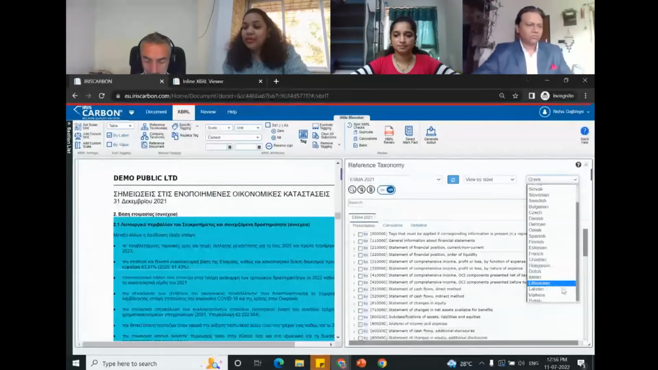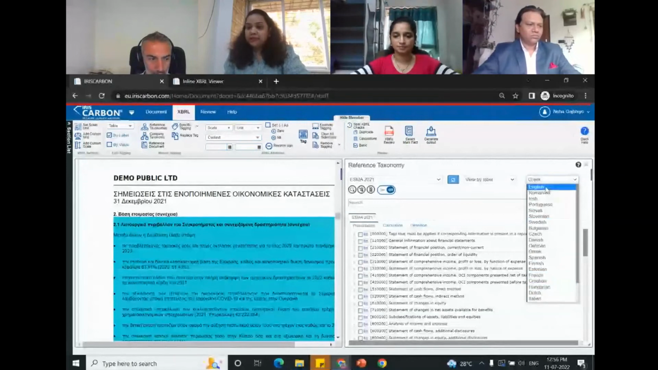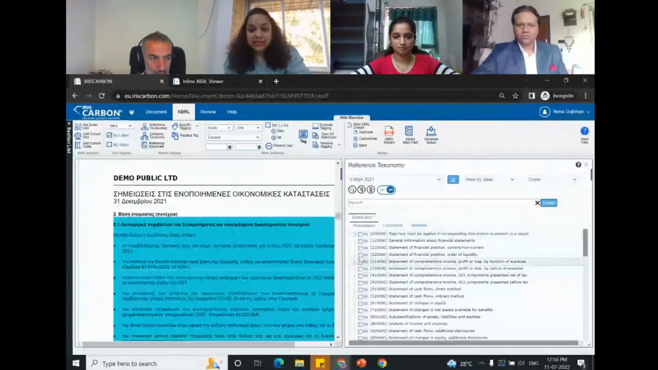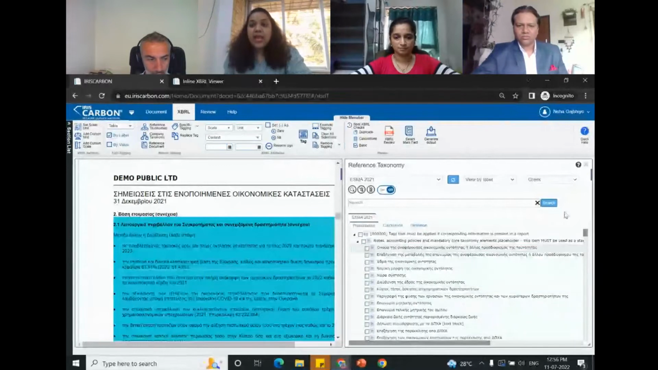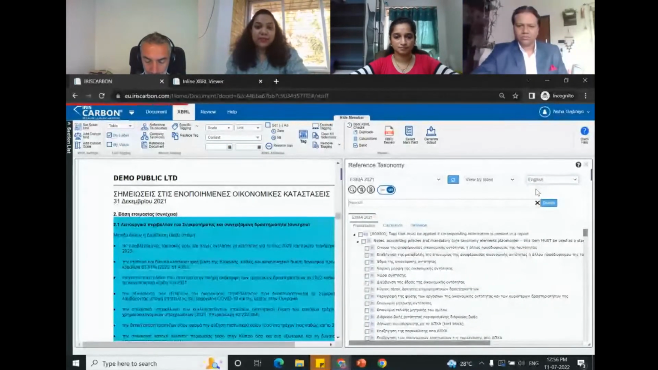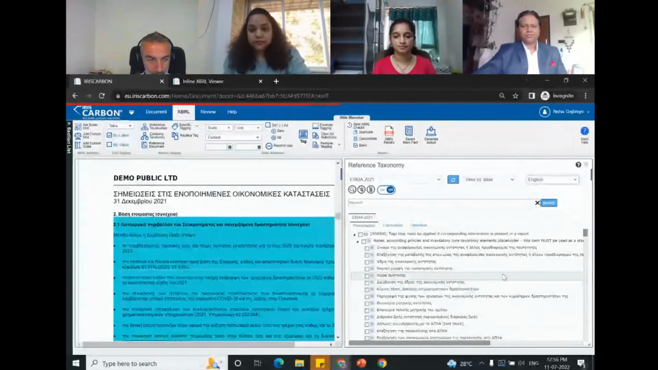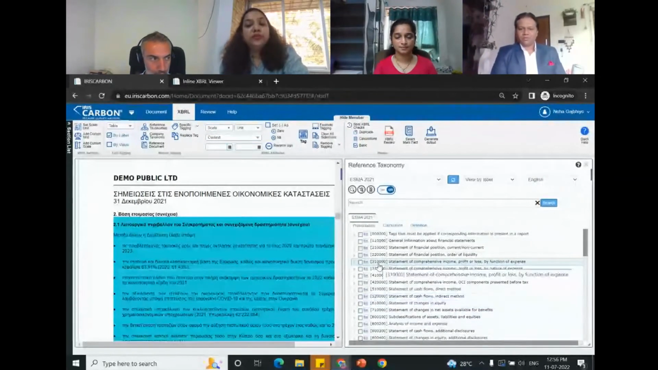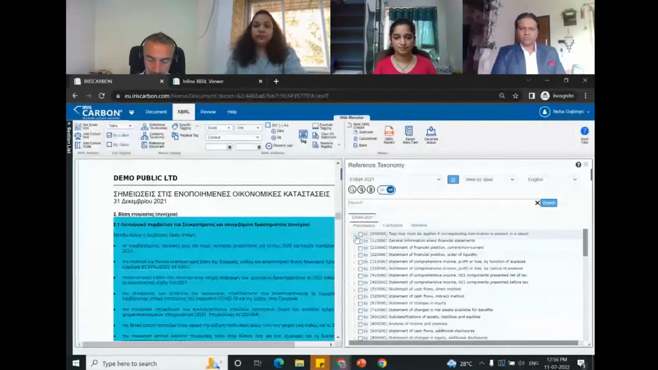Here, all 23 EU languages have been incorporated. As the reporting language of the report is Greek, that's why you are able to see the taxonomy in Greek. And if you want to switch the language, you can easily switch it. So right now I'm switching to English. So here the language is getting switched, and you would be able to view the taxonomy in English now.